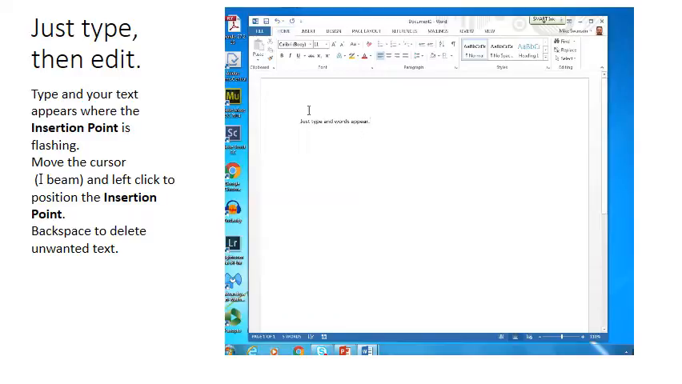Okay, so I'm going to use my cursor, and you'll notice that I'll just move it. I'm not sure if you can see it. I'm moving it around what is called the insertion point, and I'm going to use the cursor keys on the keyboard to move the insertion point between the words words and appear. Okay, so that is the flashing insertion point, and whatever I type next will appear at the insertion point.